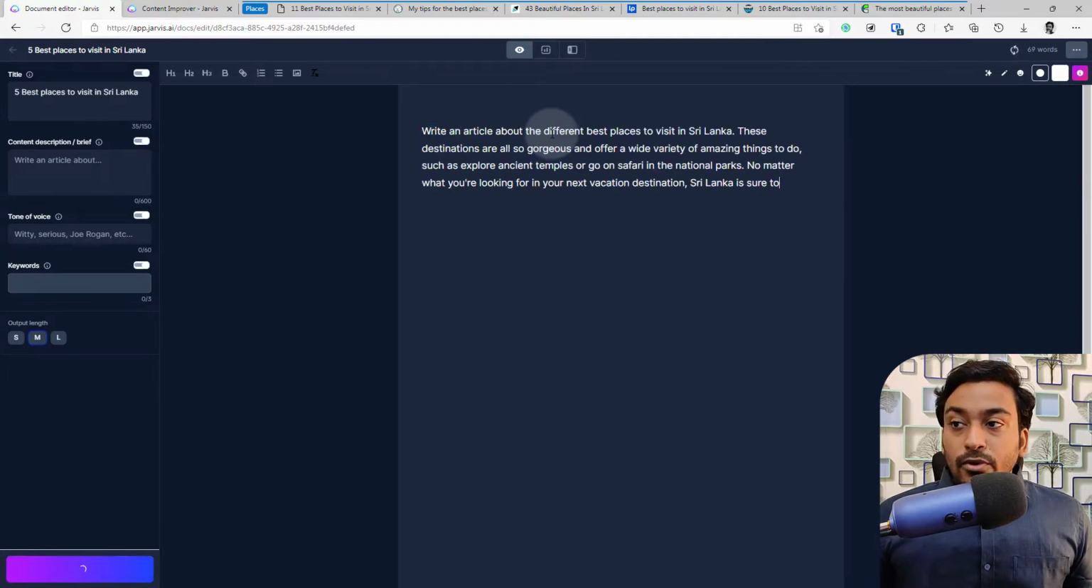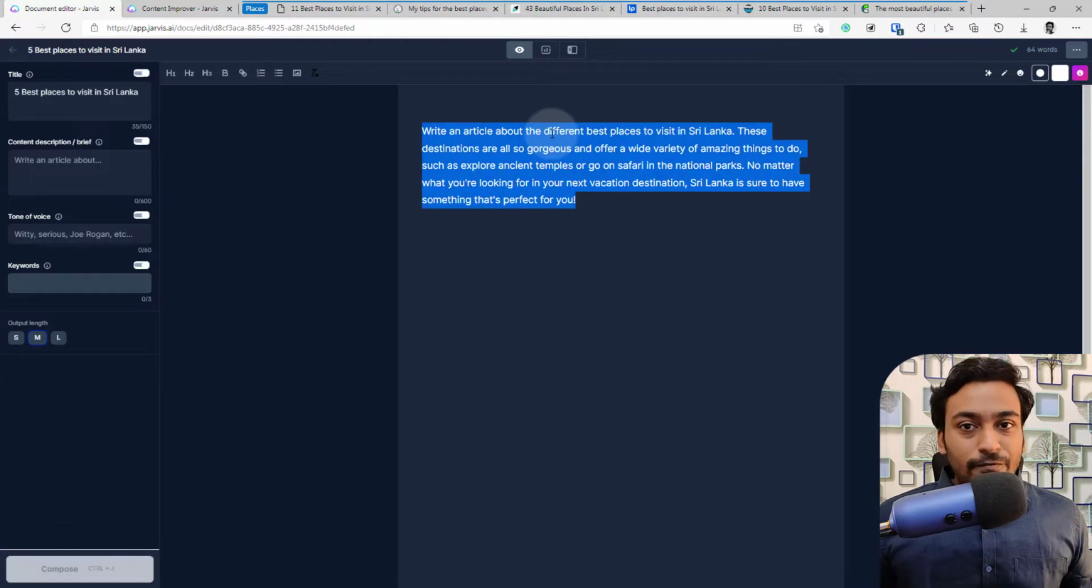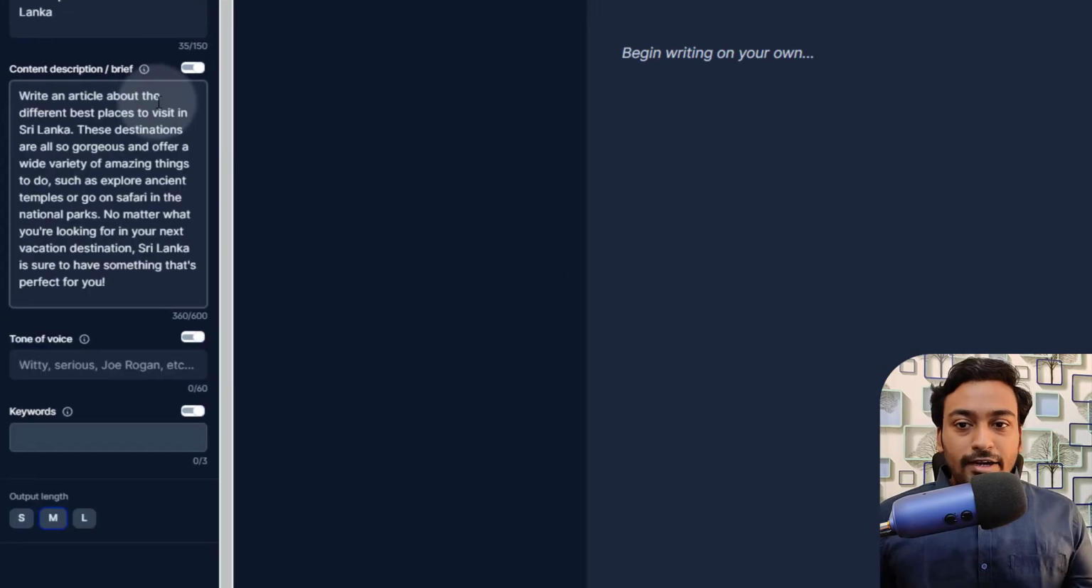Write an article about different best places to visit in Sri Lanka. These destinations are all so gorgeous and offer a wide range of amazing things to do, such as explore ancient temples or go on safari in a national park. No matter what you are looking for in your next vacation destination, Sri Lanka is sure to have something perfect for you, which is a perfect content brief I can use.